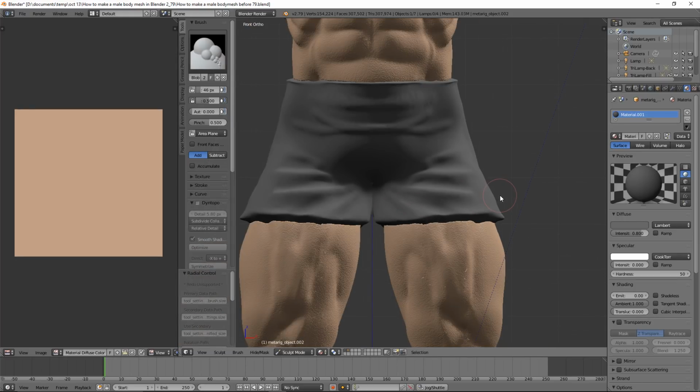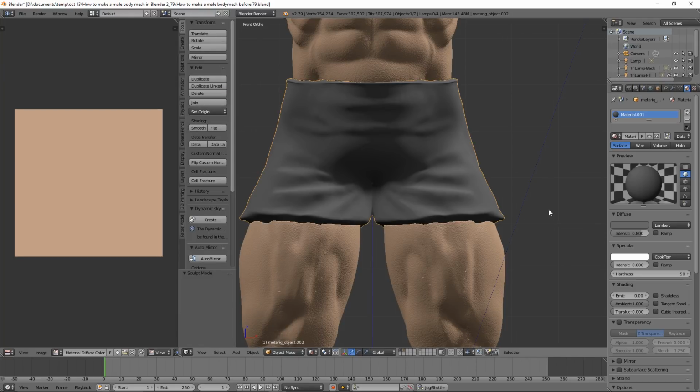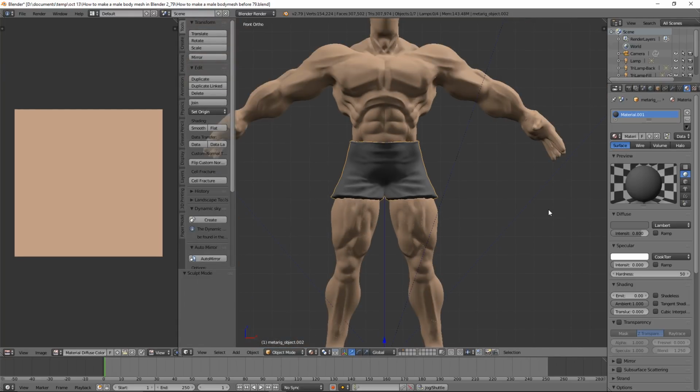I'm going to zoom back some. I'm going to press F to increase the size of the brush. I'm going to hold shift and then soften the wrinkles up some. I'm now going to click here and then click here to come back to object mode. I'm then going to roll the mouse wheel to zoom back. I'm going to press A to deselect.